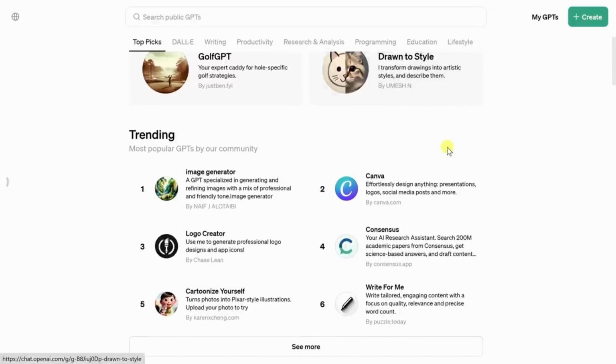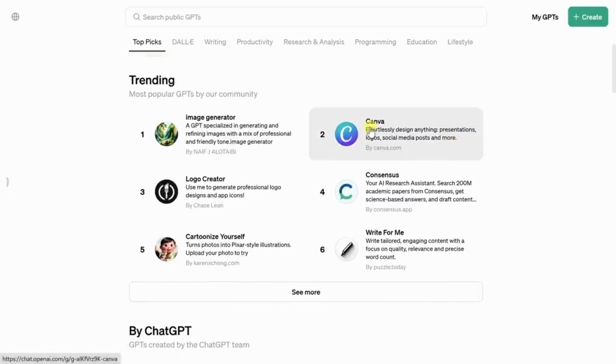So as a few examples here, if I scroll down at trending, here we see Canva. You could design logos or presentations using ChatGPT. Down below, another fun example. Here, you could turn yourself into a cartoon. Simply load an image of yourself, and all of a sudden, you'll see what you look like in a Pixar-like image.